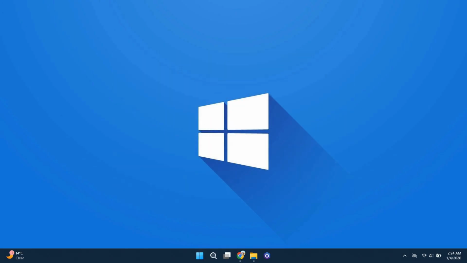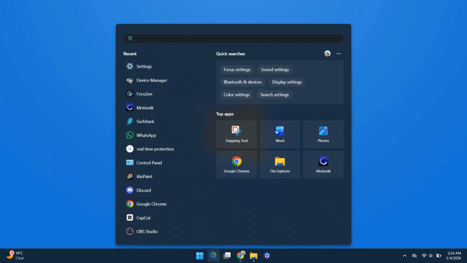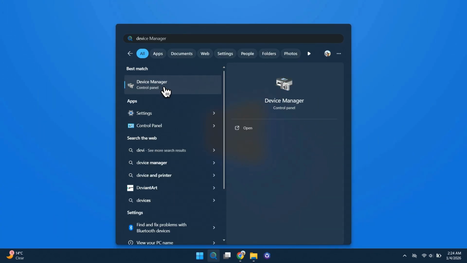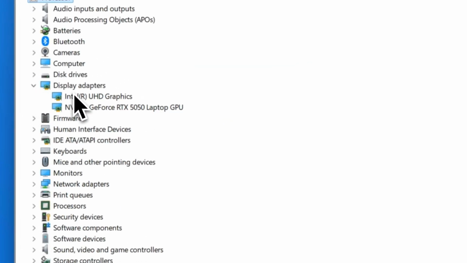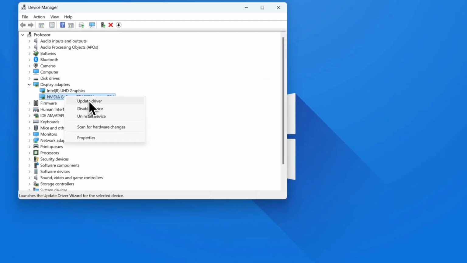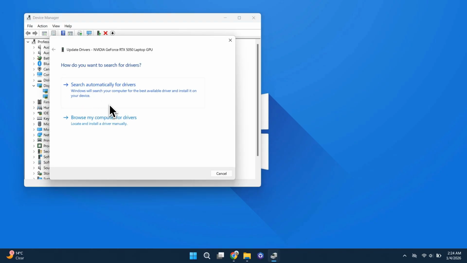The first thing I recommend is updating your graphics driver. To do this, open the search menu on your PC and type Device Manager, then click on the best match to open it. Inside Device Manager, locate and double-click on Display Adapters. Now right-click on your graphics card and select Update Driver.